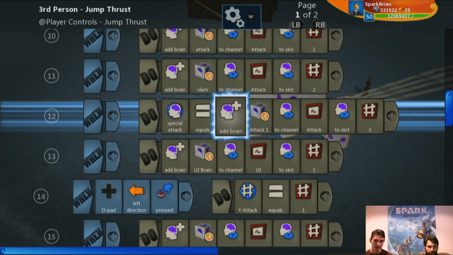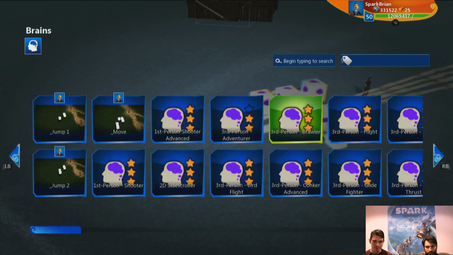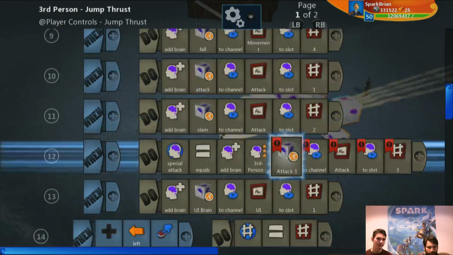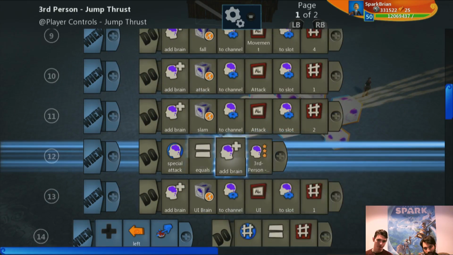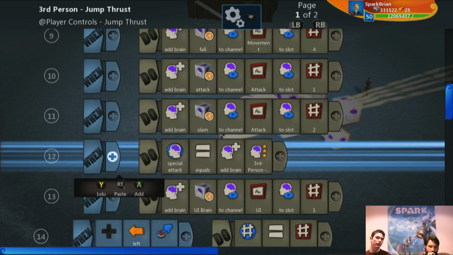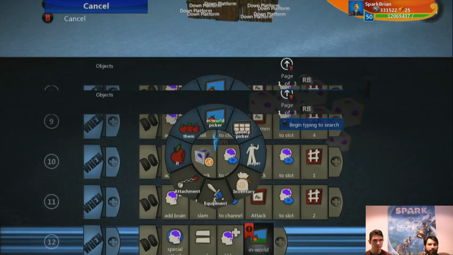So special attack equals add brain. Go over here, you can go to your brain gallery again, and you can add, say, third person bird flight. And then it adds that brain. And it adds that brain, but the thing is, that brain will run on that character it's just been added to. So this is much like if you're familiar with casting an object whilst creating it.